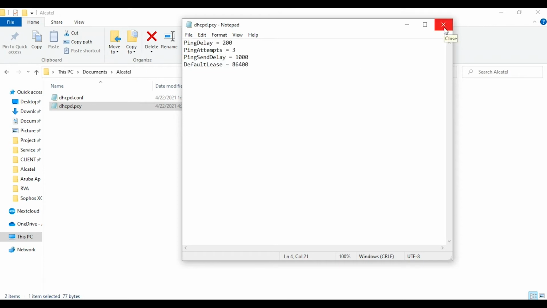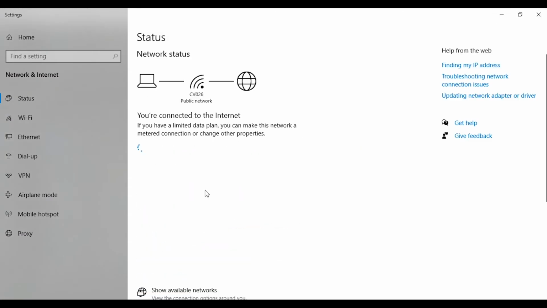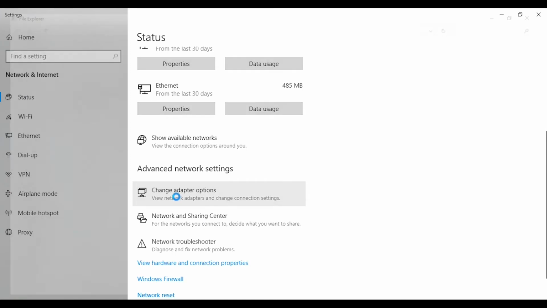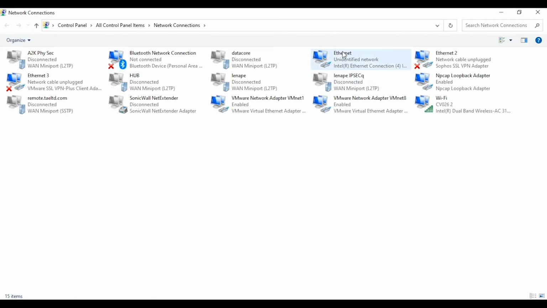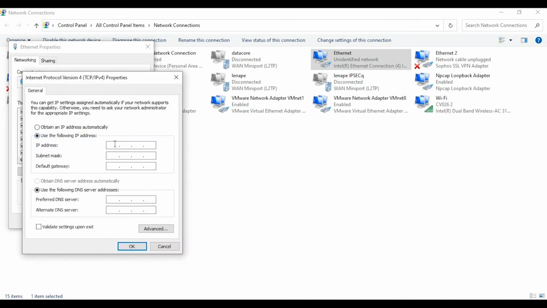To move these files to the switch, I am going to use the FileZilla client, which is an FTP client, and I'm going to put my laptop on the same subnet our switch is on, which is the 192.168.100.0/24 subnet. Here I'm going to assign the 192.168.100.100 IP address to my laptop.